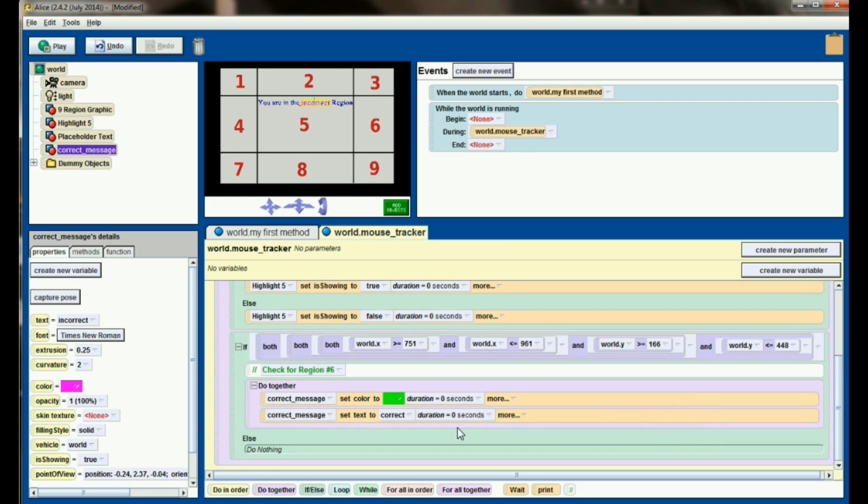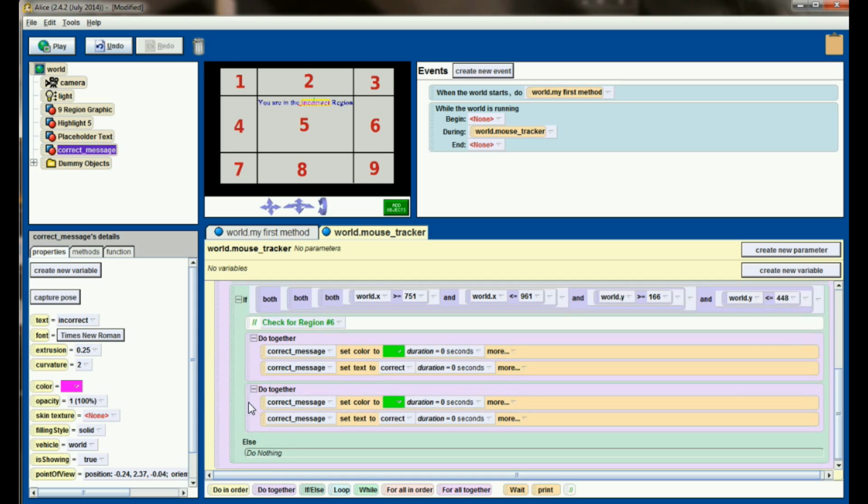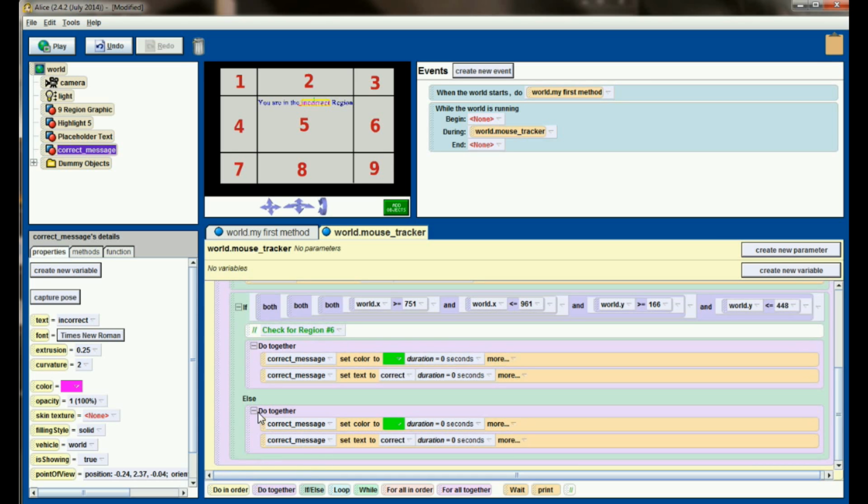Now, whenever we're not in region number 6, we want it to go to its current message. So let's just copy this block right here and drag it to the else clause. This else clause will be whenever the region is anywhere other than 6, we want the color set to magenta, and we want the message not to say correct, but incorrect.